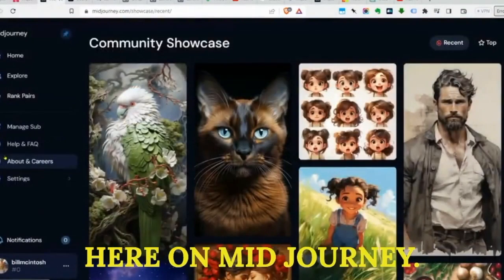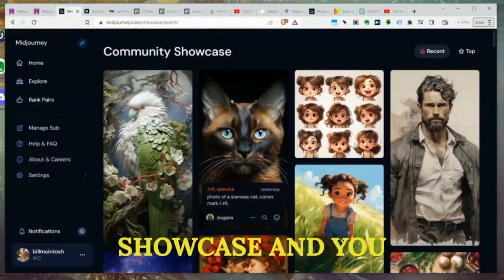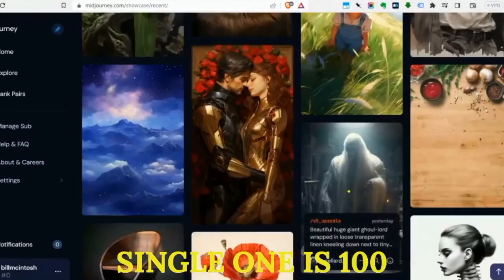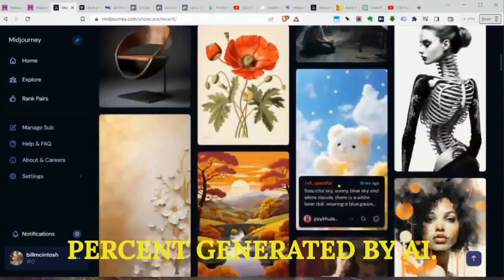And you can see over here on midjourney.com, they have a showcase and you can look at all these examples. Look at this cat. That's AI. Every image you see on this screen, every single one is 100% generated by AI.